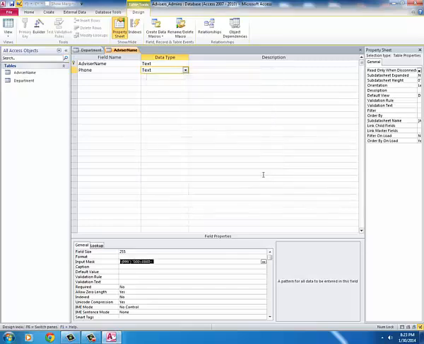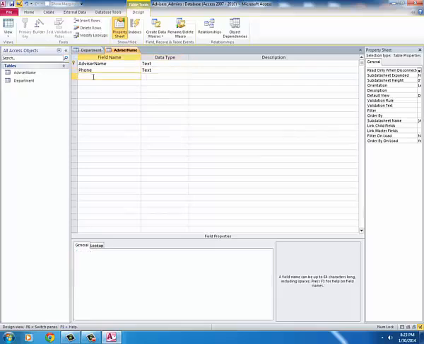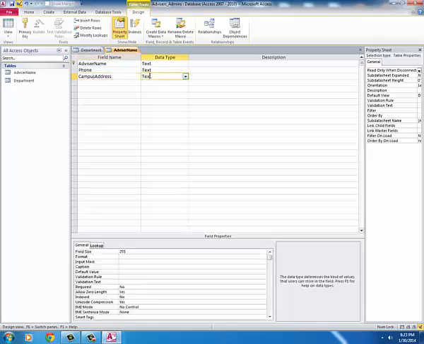Automatically the phone number comes up, just finish. And now we can do the next field, which is campus address. Don't have any spaces in the field names. Microsoft Access does not like any spaces.